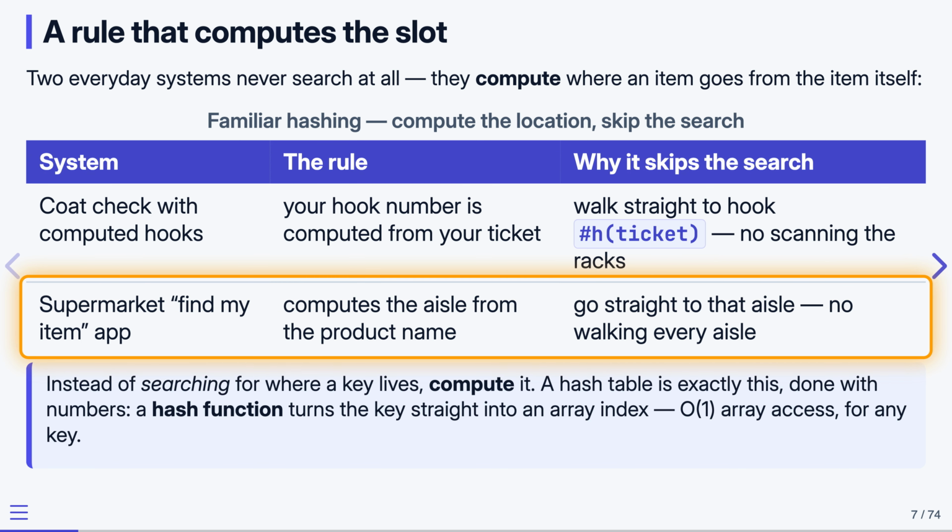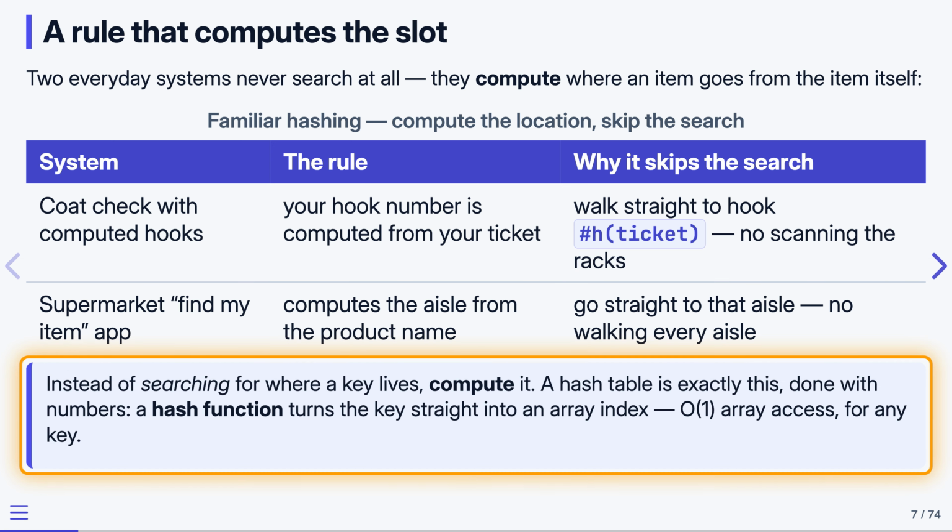The second is a supermarket "Find My Item" app. It computes the aisle from the product name. You go straight to that aisle. You never walk every aisle. Instead of searching for where a key lives, you compute it. A hash table does exactly this, with numbers. A hash function turns the key straight into an array index. That gives big O of 1 array access for any key.